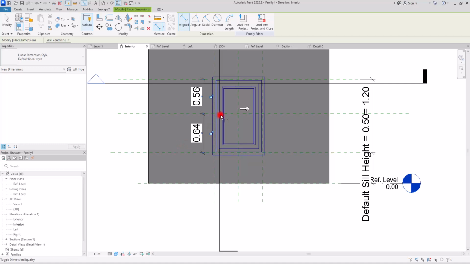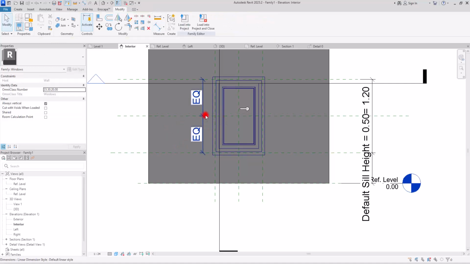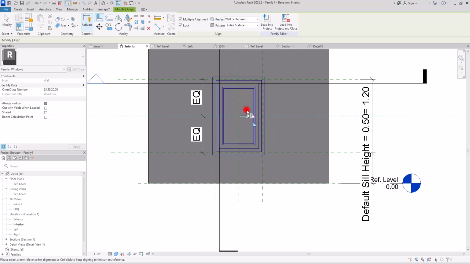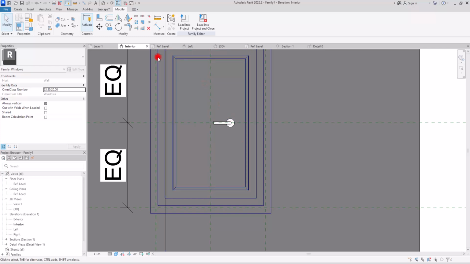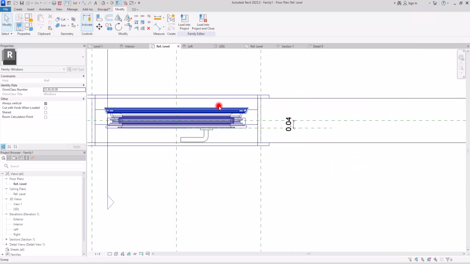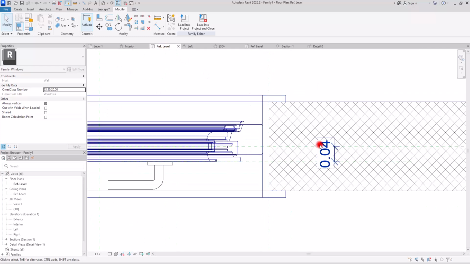I'm going to make these two equal, so if we change the height of this window, we always have this handle in the center. Then I'm going to align this reference plane with this part, and also we need to align it to here too. So for that, I think it would be better to fix it in ref level.